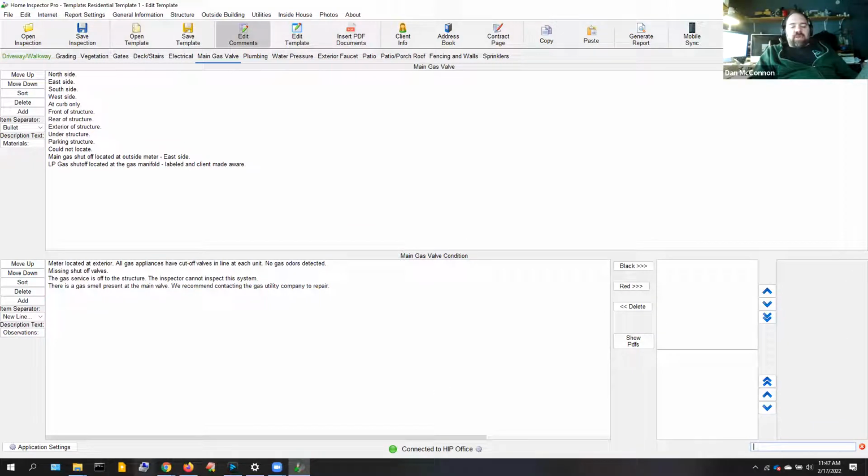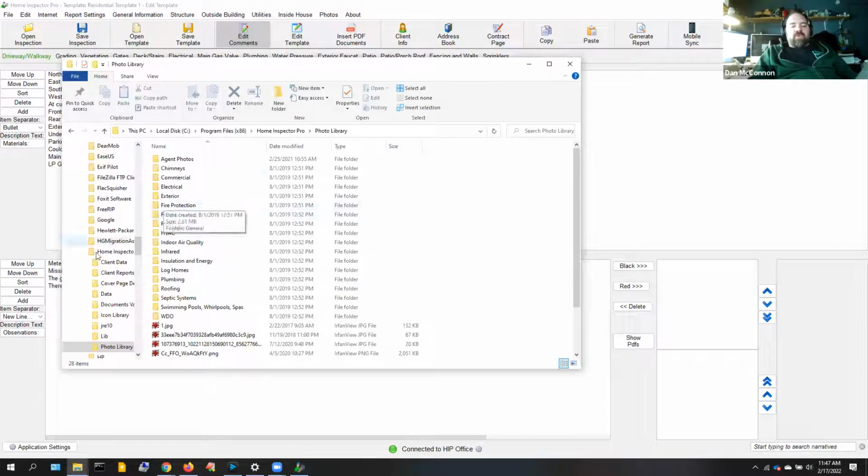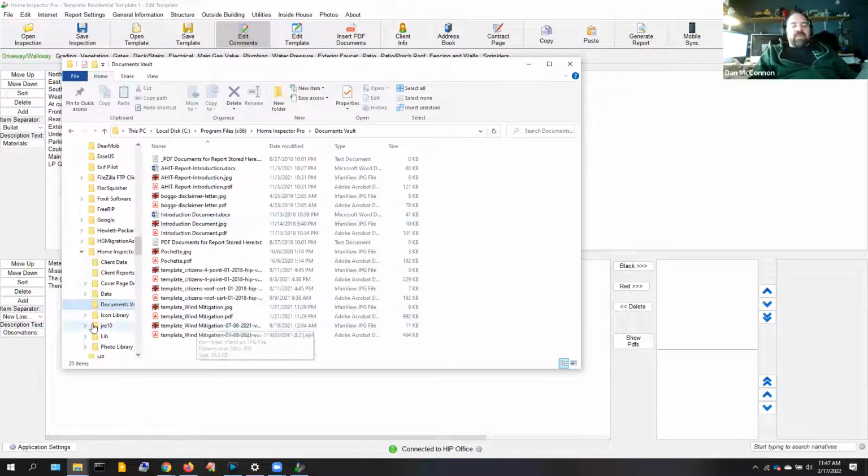So Julie, you had mentioned the introduction document. The common way that people will do that is, if you go into the Home Inspector Pro folder, there is the Documents Vault folder, and this contains a number of documents that are linked to your actual inspection. One of them that is here is titled Introduction Document, and it's a Word document.